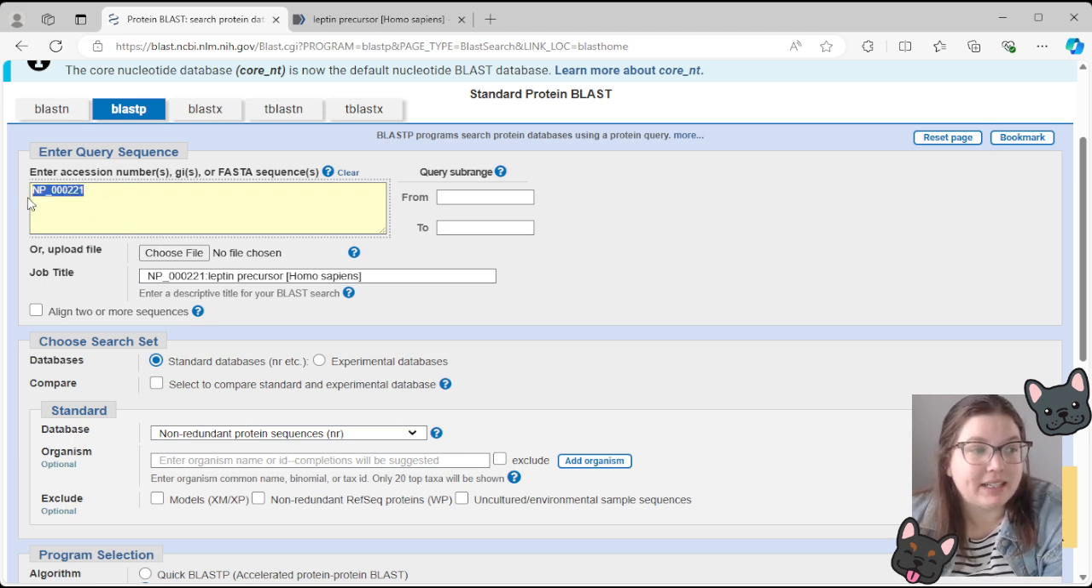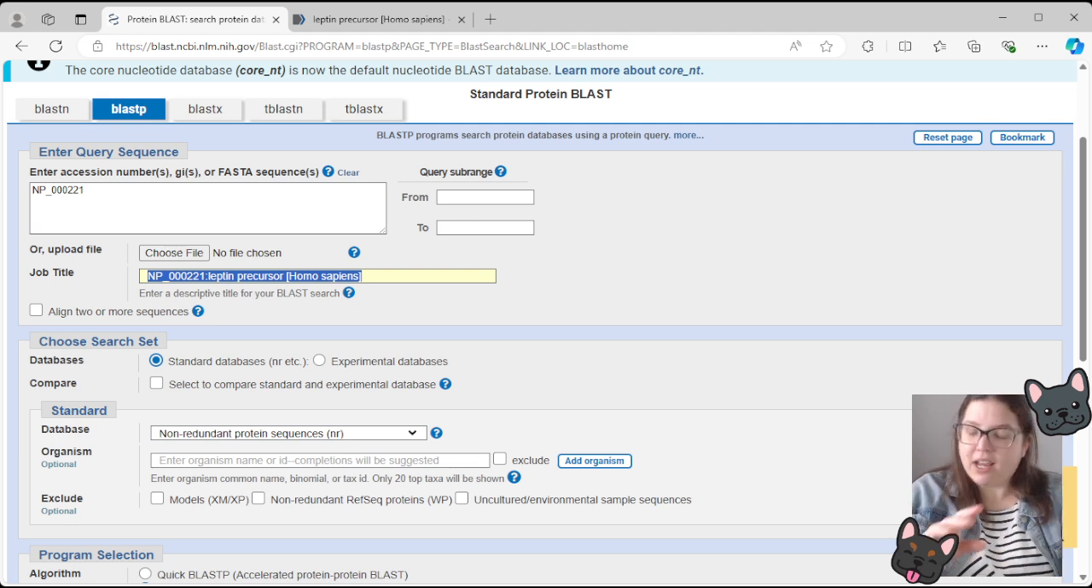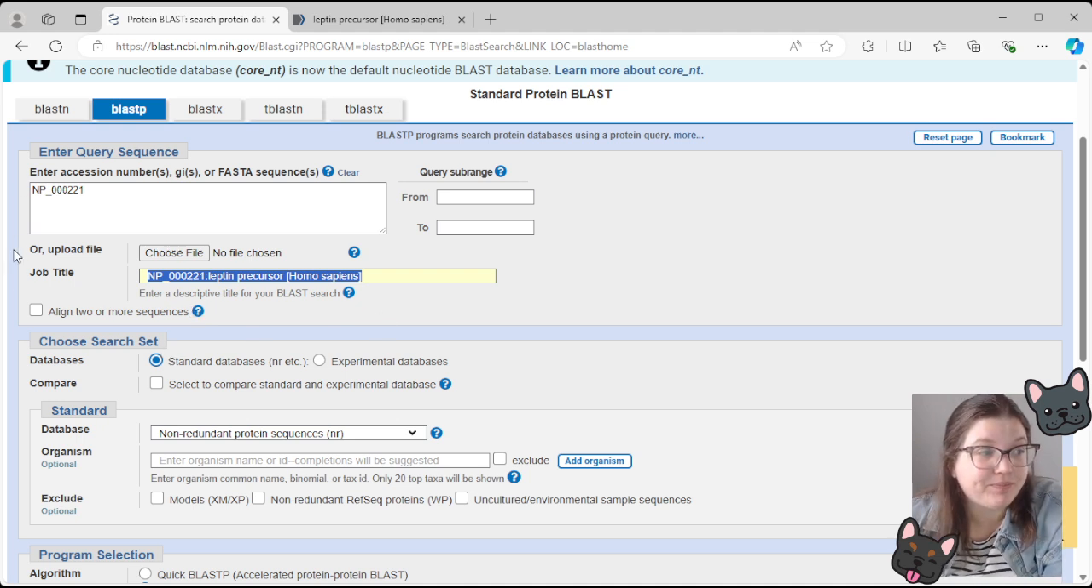When you put the accession number in, it should automatically fill out this job title, but you can also change this to be whatever you want. I find it really helpful to make this descriptive because it will actually save your search after you do it. So if you needed to come back and look at it, say for an assignment, if you made this like A3Q whatever, it'd be really easy to identify what you were looking for.